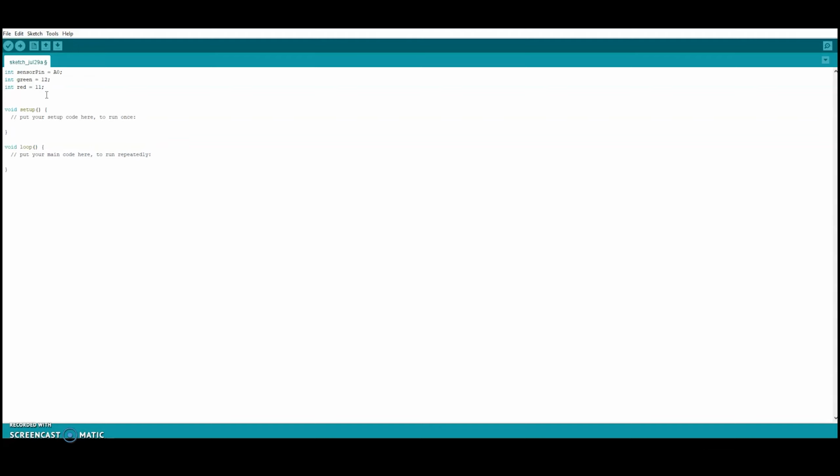The next thing we need to do is we need to set our initial sensor value. So again, INT and sensor value, and we're going to set that sensor value to 0. Okay, that's us started off.